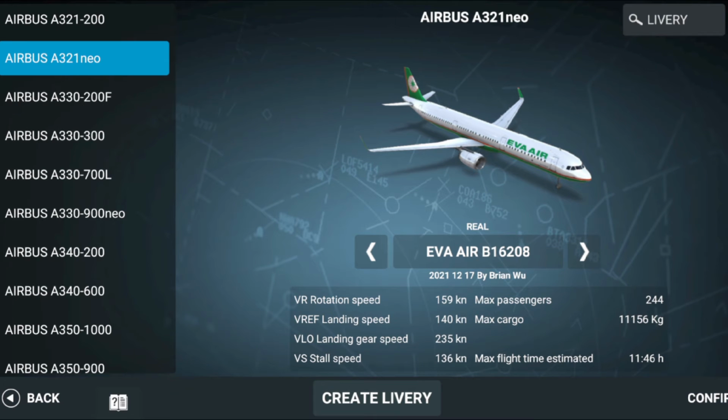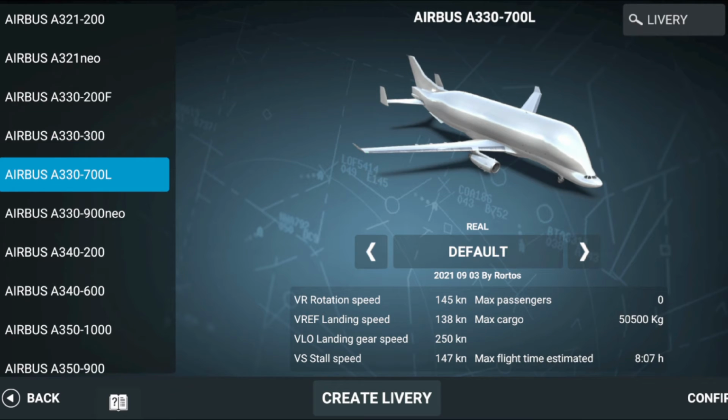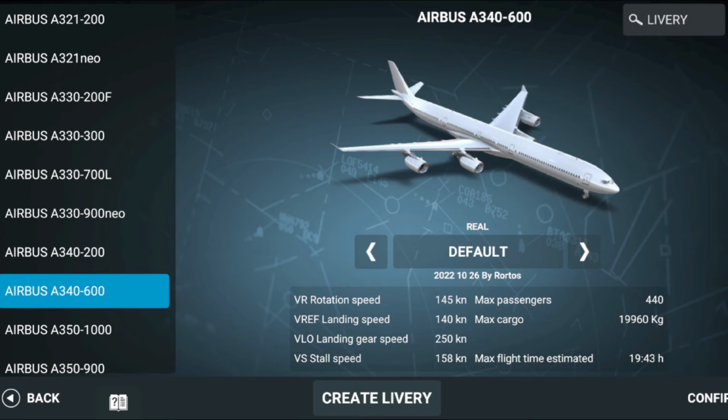So, if you are flying a route, say 7,000 nautical miles, and the flight time is over 14 hours, here is how you can pick which aircraft to fly. As we can see, for this Airbus, the maximum flight time estimated is 11 hours and 46 minutes. So this aircraft is definitely not going to work. So we change to A330 and the maximum flight time is 25 hours and 3 minutes. So we can use this A330 to complete our flight of 14 hours.